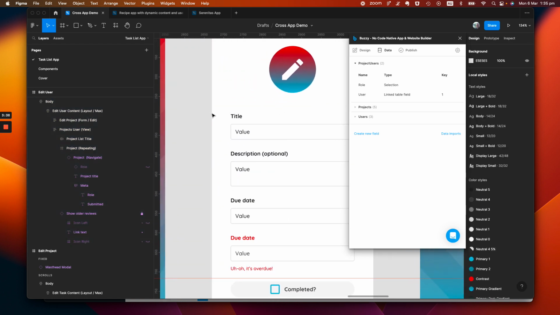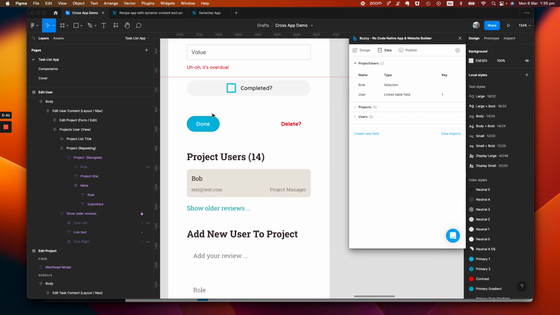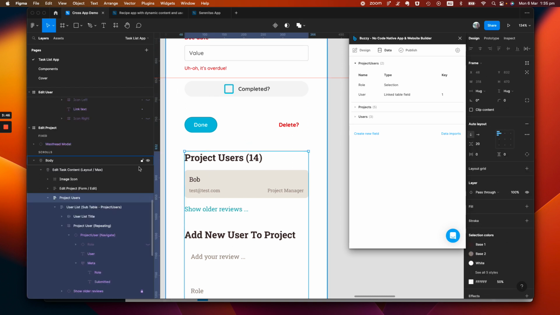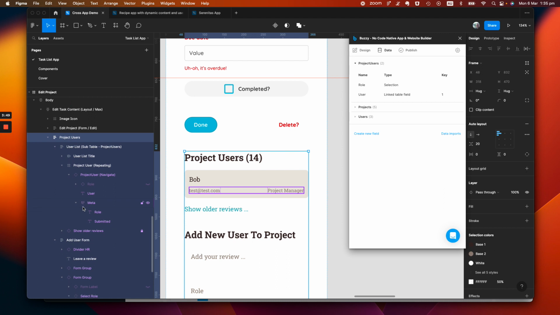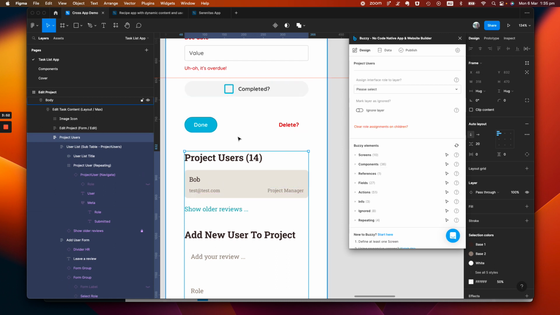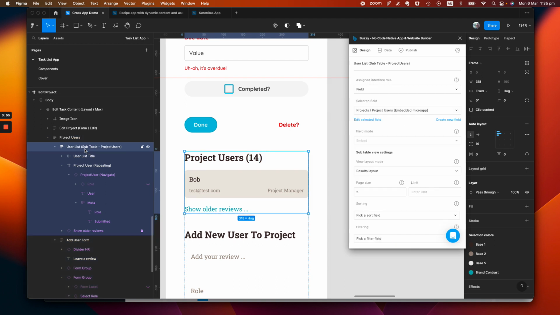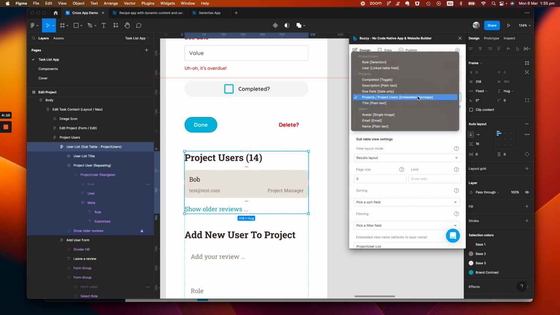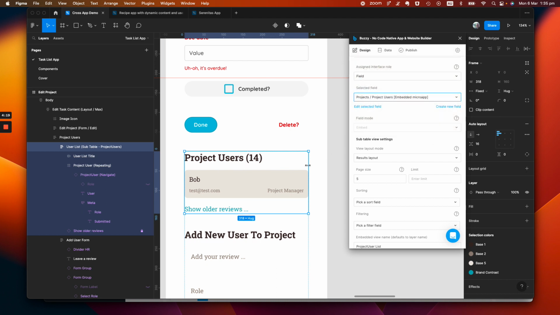Let's go across over here. The first screen is the project screen. This project screen has on it a view, which, let's have a look at the design over here, is a view done through an embedded micro app or data table. So this is pulling out anything that is a child of the project that is of type project users, which is the data table up over here.